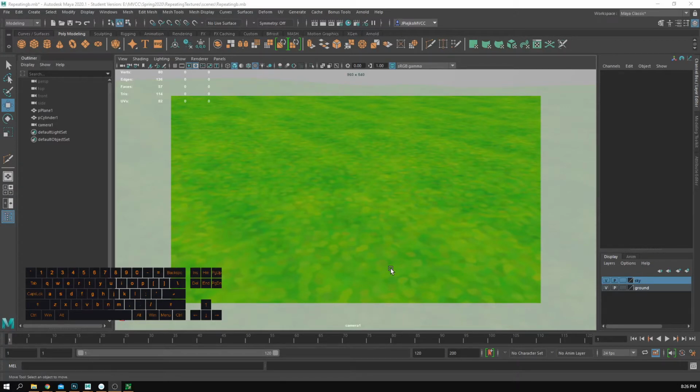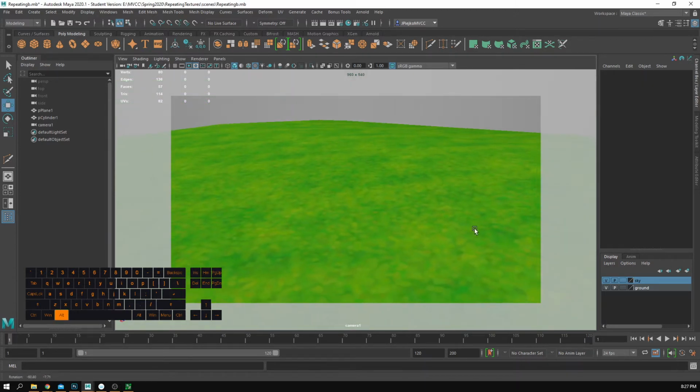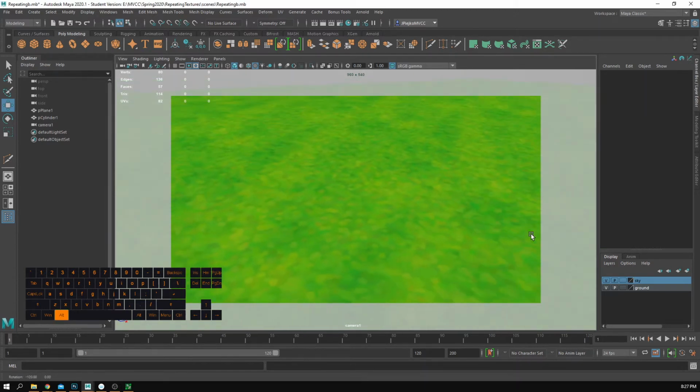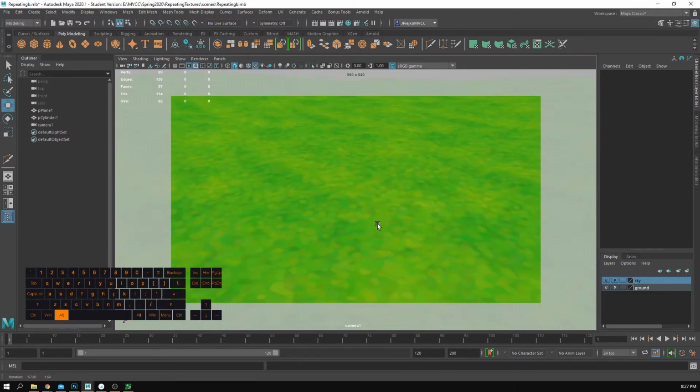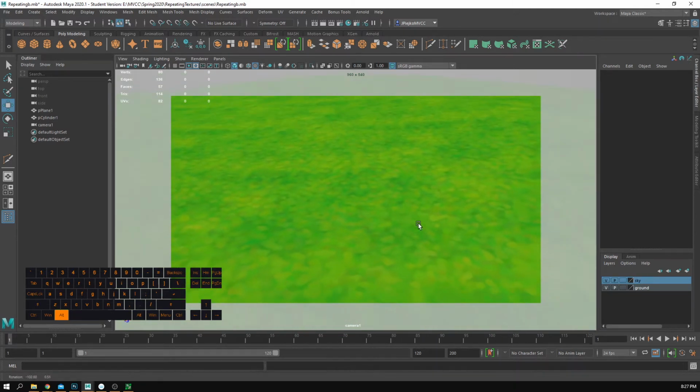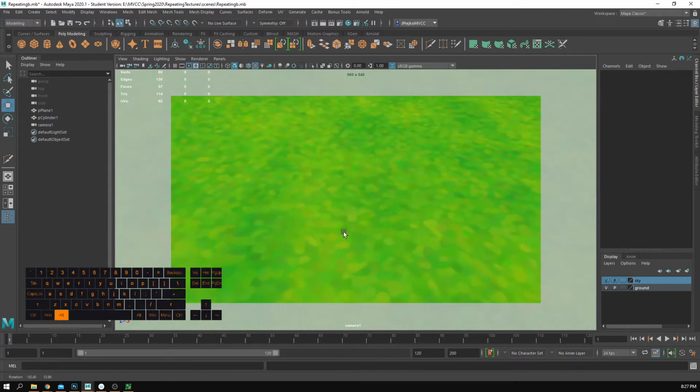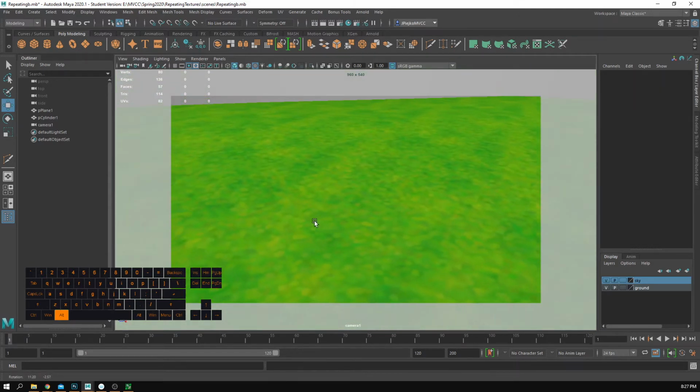Hi everyone, and welcome to the first tutorial for our repeating textures project. This is going to handle the grass, and as you can see right here, I have a grass texture on the ground. It may look familiar, and that's because I'm inspired by a certain video game while creating this. It is very, very stylized.